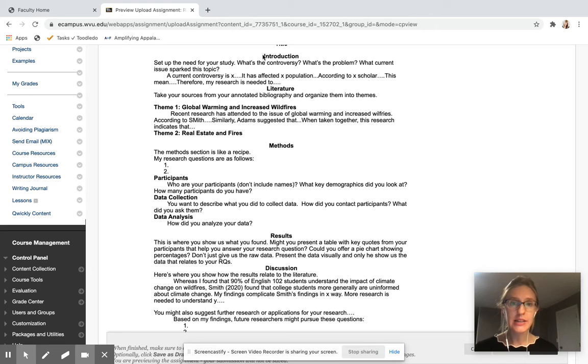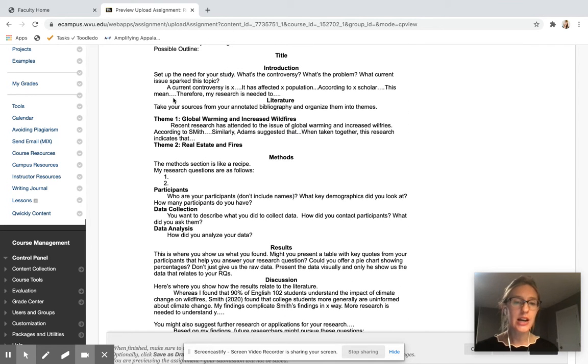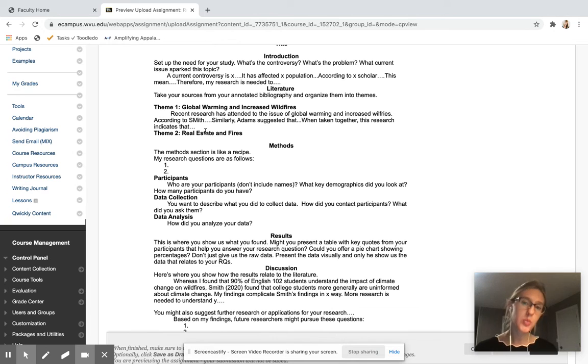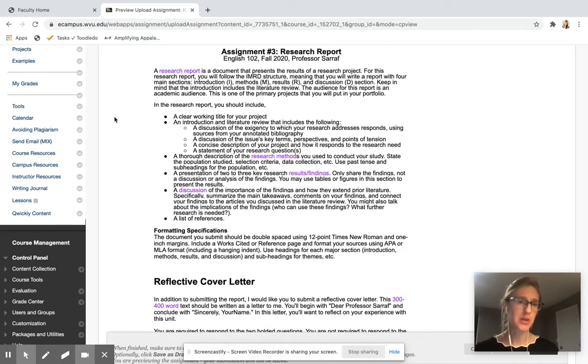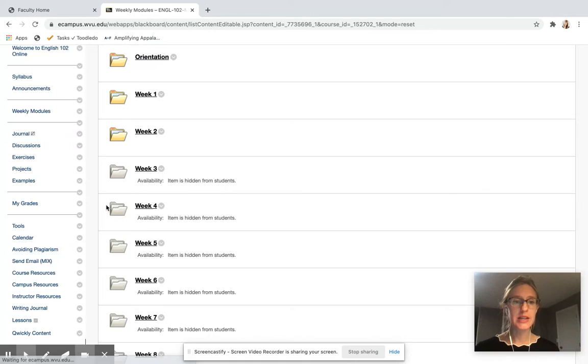You're going to use headings like introduction, literature, methods, results, discussion. And then these are kind of rhetorical moves that you can use. You would say things like, under the literature review, recent research has attended to the issue of global warming and increased wildfires, for example, according to Smith, blah, blah, blah. So this gives you a really nice structure here. That's what you're working on for week 7.